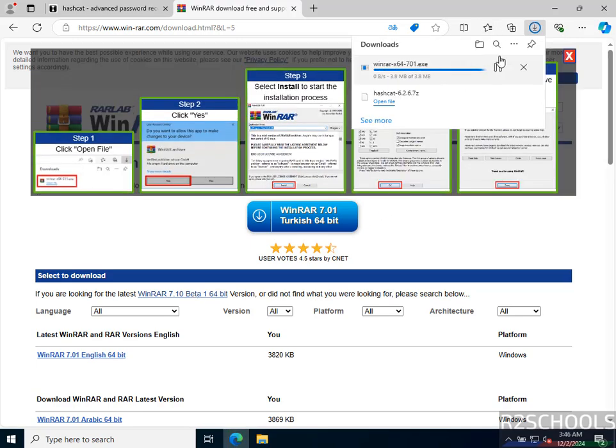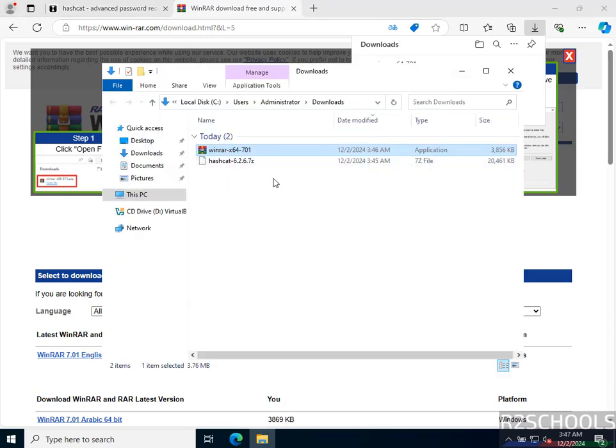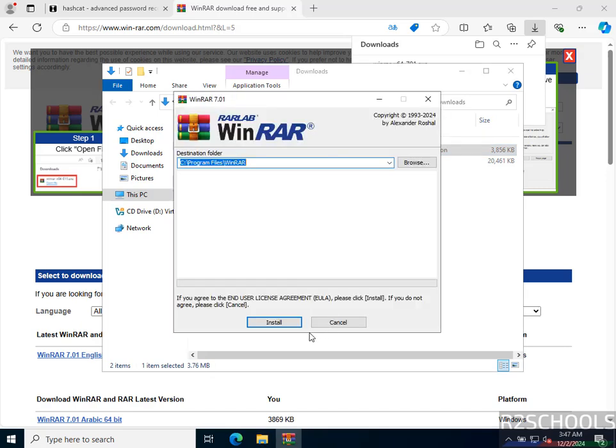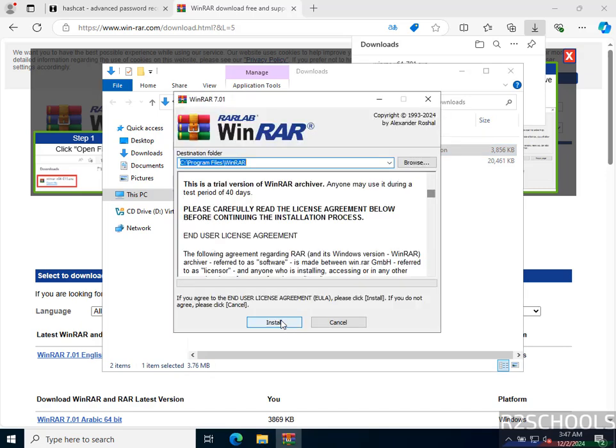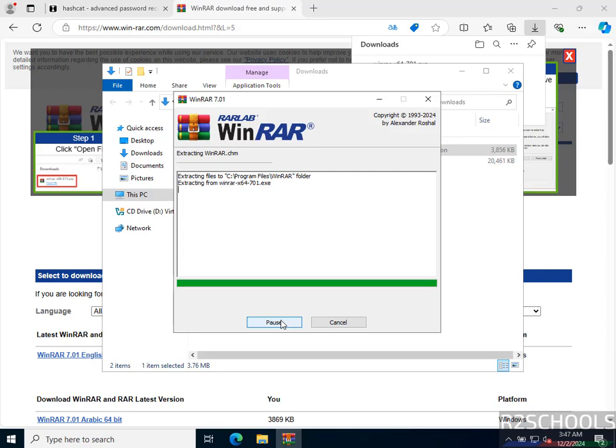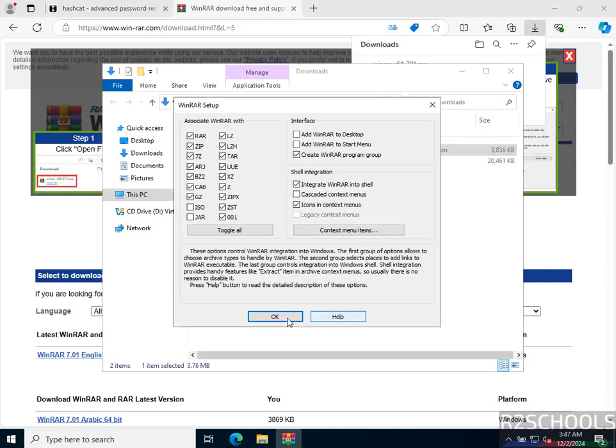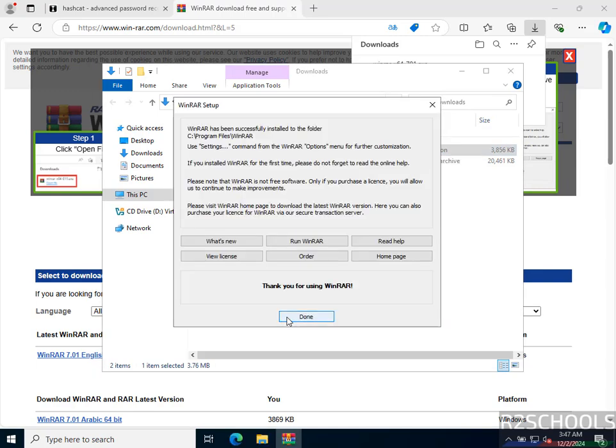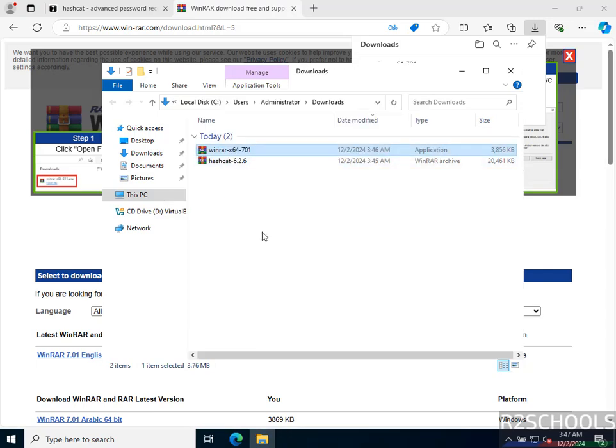The size is only 3.8 megabytes. Download is completed. First open. Now go to the downloads directory. Click on this open. See here, we have the WinRAR and Hashcat downloaded zip file. If you have installed WinRAR, no need to do this one. So you can directly extract this one. I don't have it, so I am installing it. Click on next. Click on install. That's it. Okay, click on OK. Done. See, the icons have also changed.